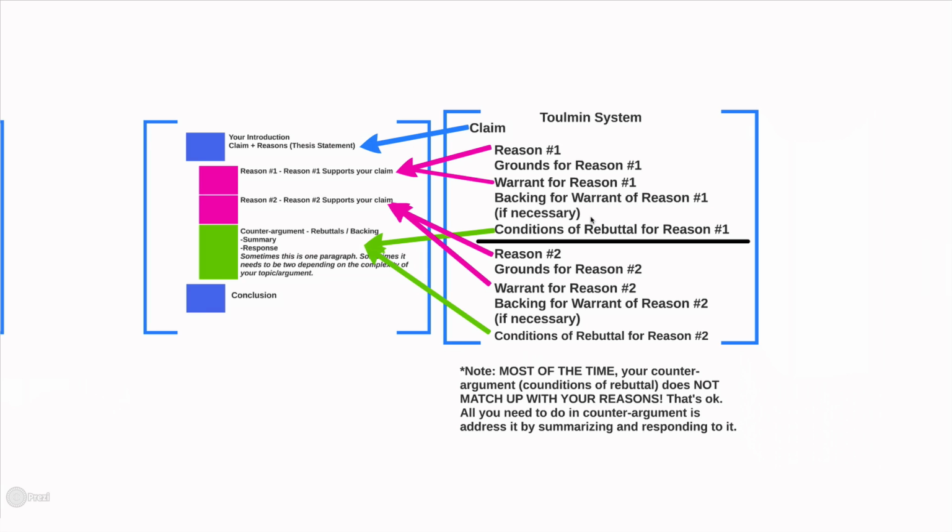Backing supports the warrant, and it can stay in the background if necessary, if you feel like your audience disagrees with you or agrees with you. And then conditions of rebuttal for reason 1. So what I want you to see here with all these arrows, I tried to color code everything. So obviously your claim plus your reasons are going to be in your intro, that blue purply color. Reason 1 is going to be that pink area. That's your first paragraph. You're going to need to have your grounds. You probably are going to need to address your warrant, possibly by giving support and backing for your warrant.